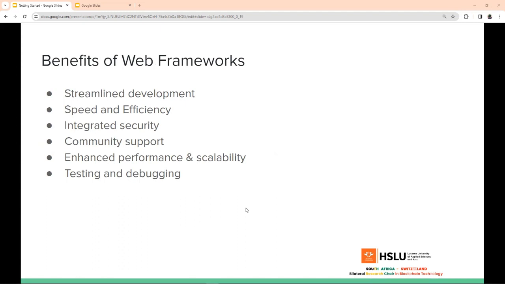So what are the benefits of having a web framework? First, streamlined development. Web frameworks streamline the development procedure by offering templates. You can save time by using these templates and jumpstart your project. These templates usually include common code features, so you can save time and get to actually building the customization or the unique selling point of your website.